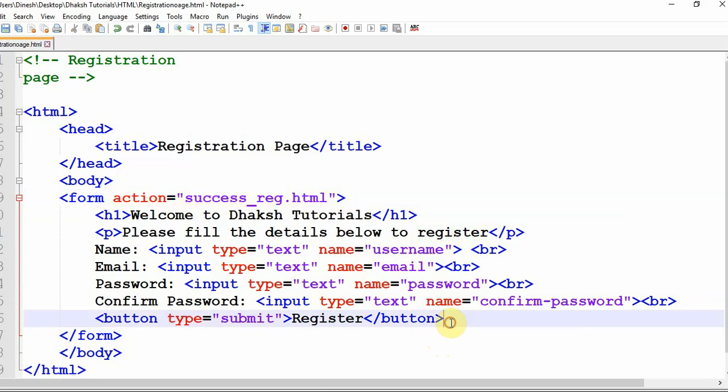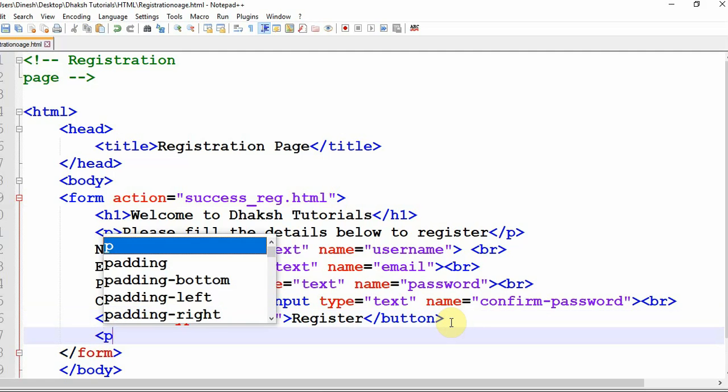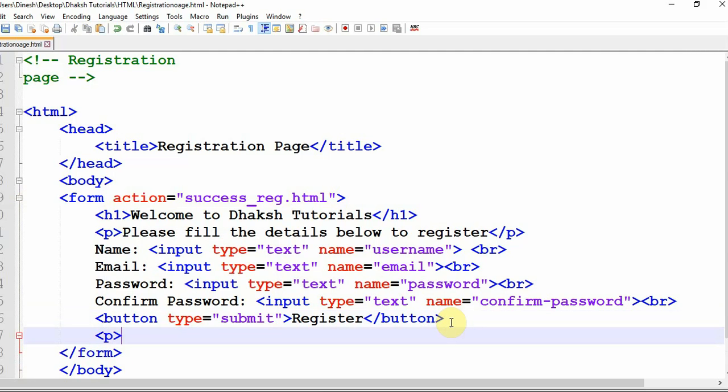And before that, if you remember, whenever you open any page to register, it will be showing you, if you have already registered, please log in. So we will also write that part to have a better feel of registering the page.